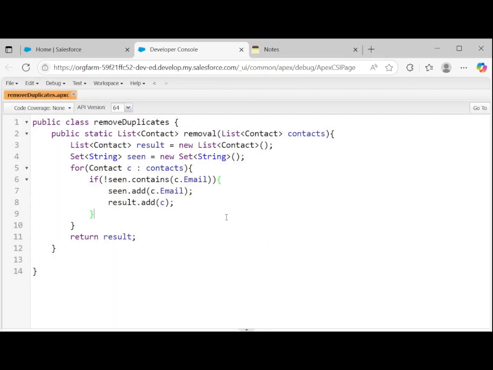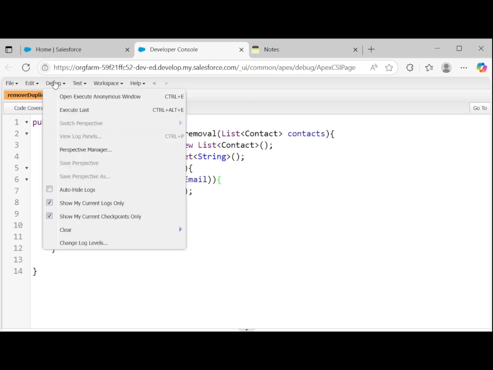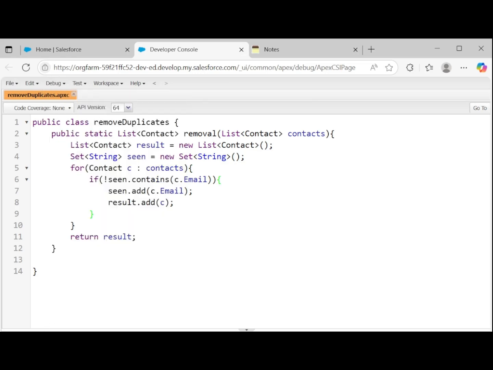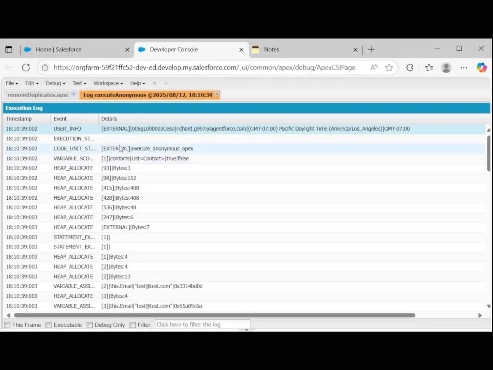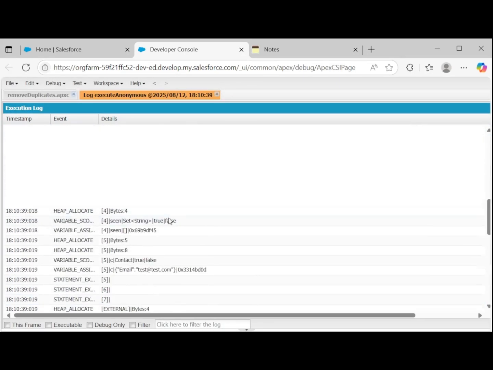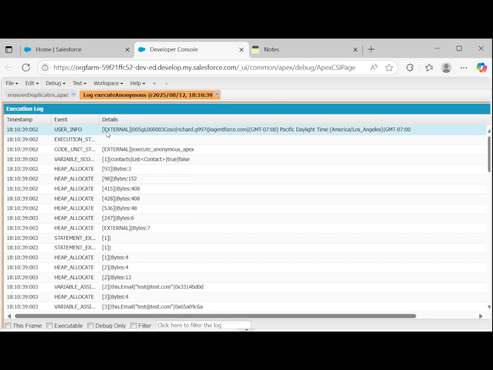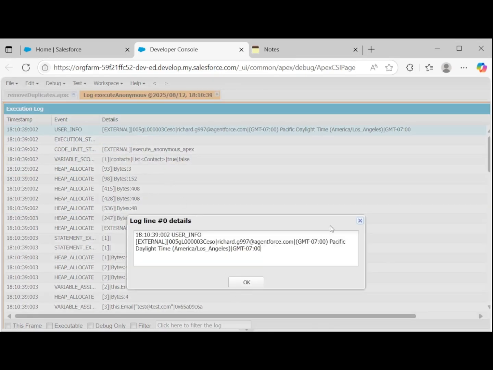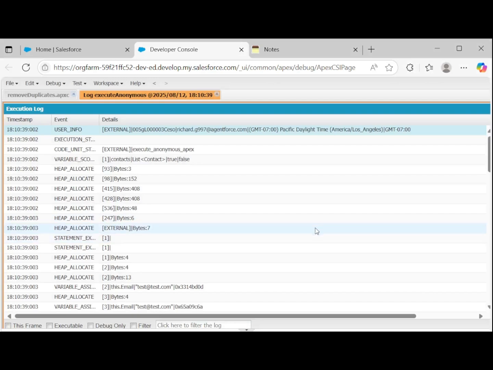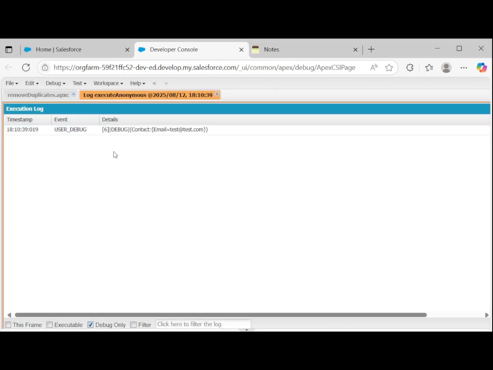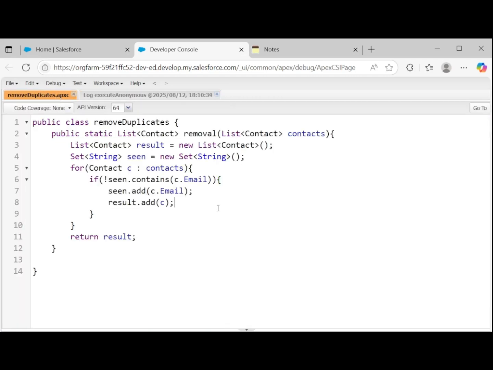Okay, cool, perfect. Let's go to the debug logs. Cool, let's just view the debug only. And as you can see, the contact only contains one email. So it has removed the duplicate.